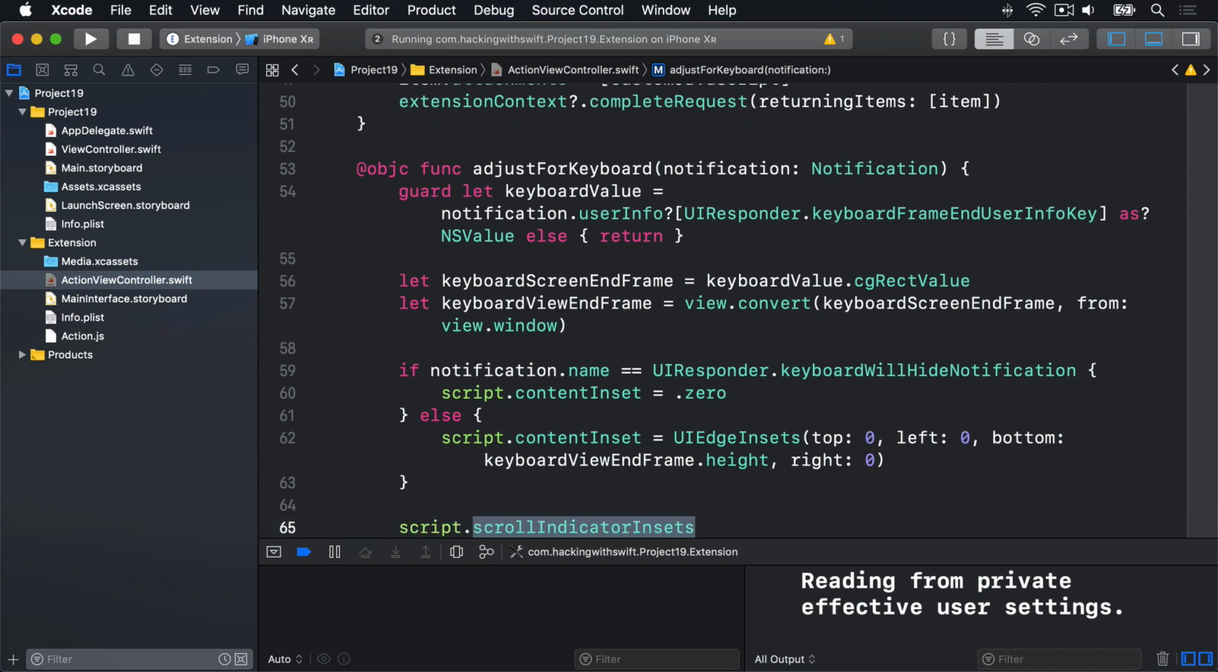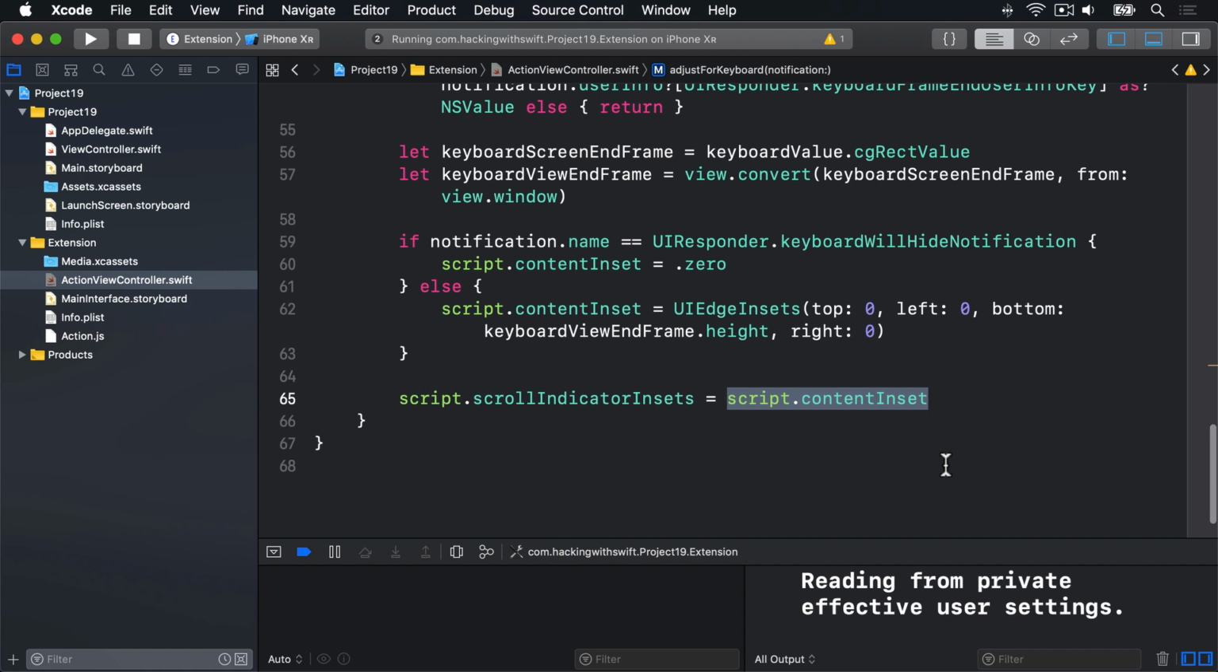This thing controls how much margin applies to that little scroll bar on the right edge of text views when they scroll. And we can say make that equal to our script content inset, so it'll always match the size of our text view. Now there's one more thing we're going to add, which is to make our text view scroll down to show whatever the user had just tapped on.